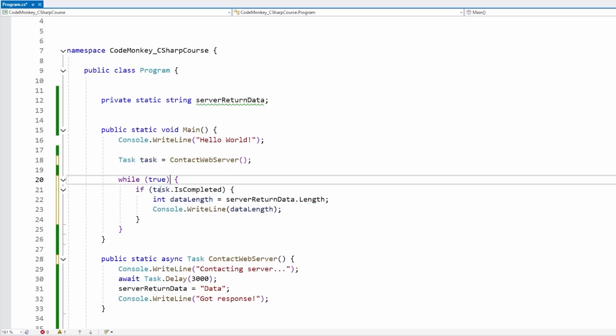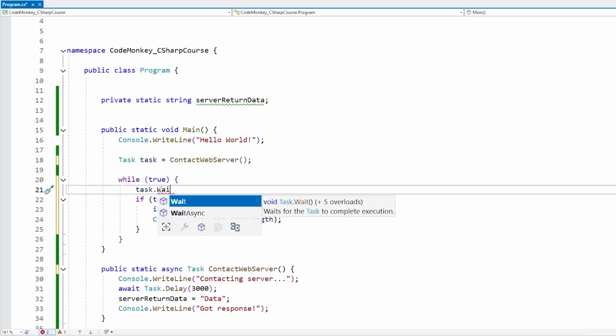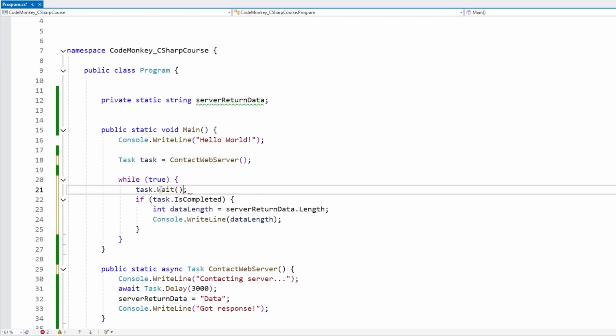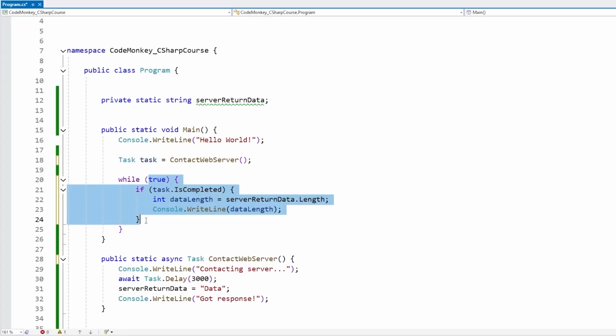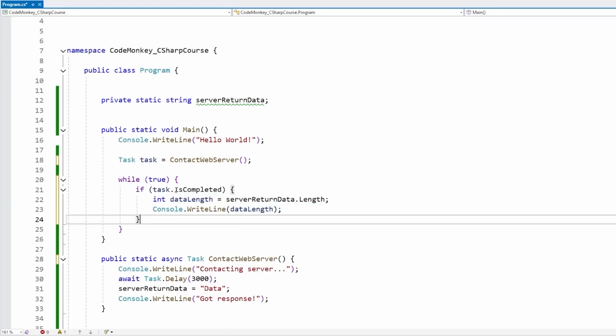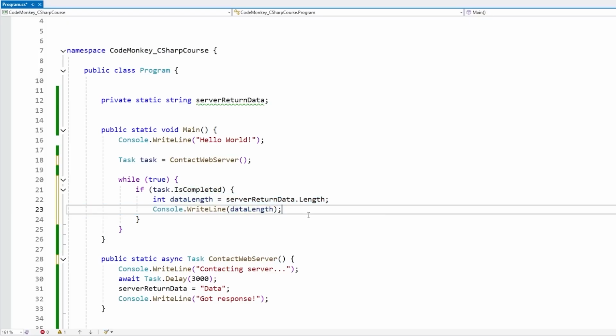Also, by the way, alternatively, we could just call task.wait. This one would work, but it would block our main thread. So our code would not keep executing like this. It would stop right here until the task actually completes. Whereas with this while loop, it's going to constantly run over and over again until the task completes, and then it's finally going to run this logic.